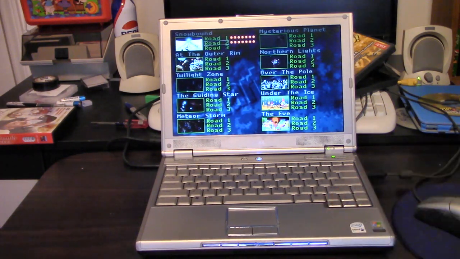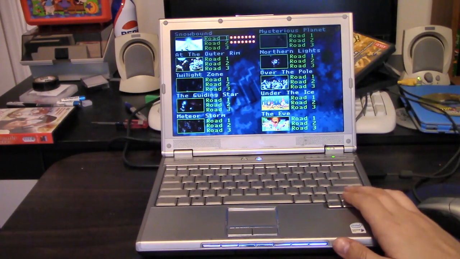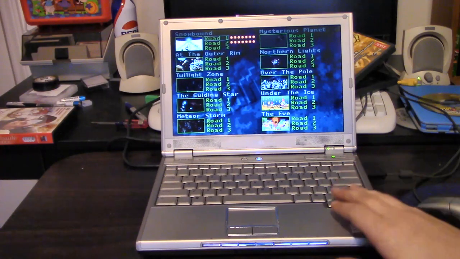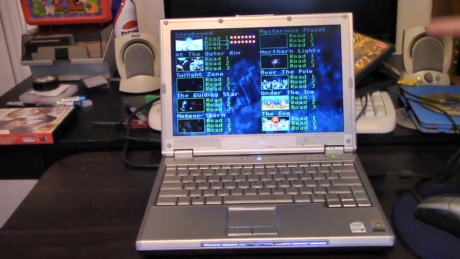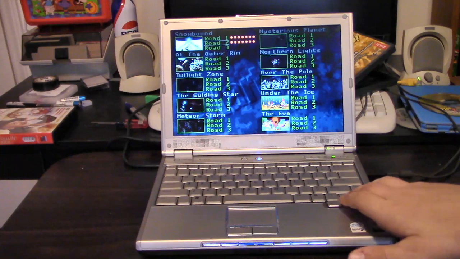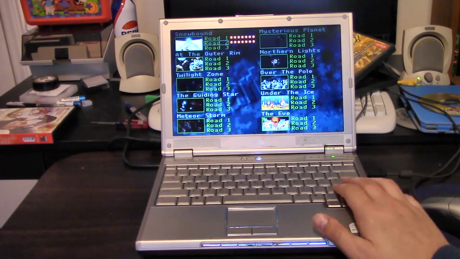So this is a great little solution to run older DOS games on an older computer that's not running MS-DOS or Windows 9X, like this one here running Windows XP. This way you can have kind of an ultimate setup and run all of your old Windows games and DOS games on here, although with a few caveats, like the music does lag a little bit at times. I'm not exactly sure how it pulls all this off.